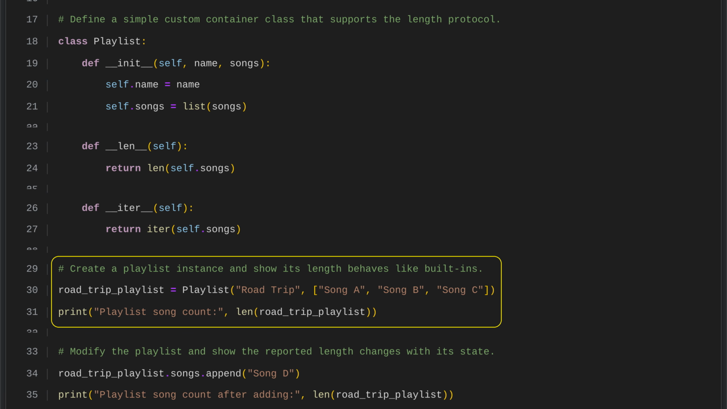We create a playlist object called road trip and initialize it with 3 songs to show that this custom class can act like a built-in container. We then use the standard length function to get the number of songs in the playlist. The result confirms that the playlist class correctly supports the length protocol by returning the count of items it holds, just as built-in lists or strings do.